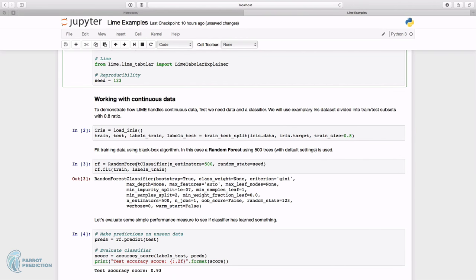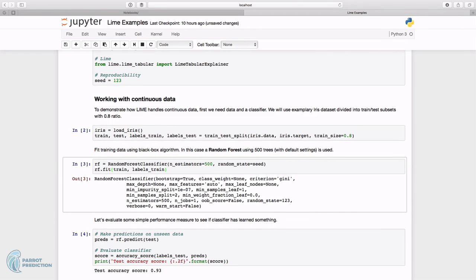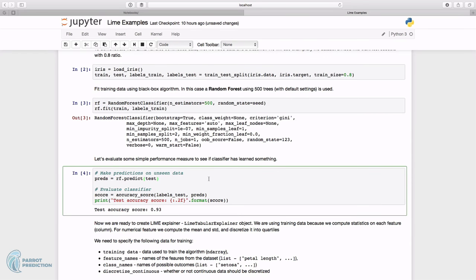Okay, so first, how it works with continuous data. We are going to use the famous iris data, divided into two sets, train and test, with a 0.8 ratio. And we are going to fit a random forest classifier with default parameters using 500 trees. Make some predictions on the test. As you can see, we are obtaining 97% accuracy.